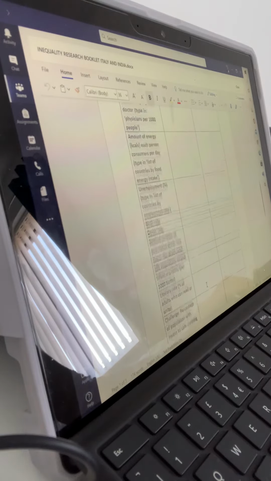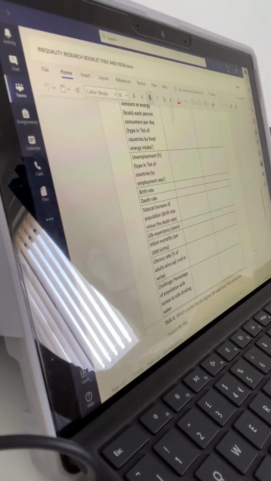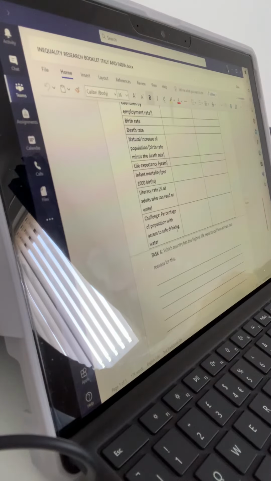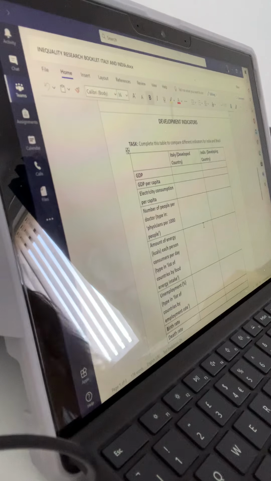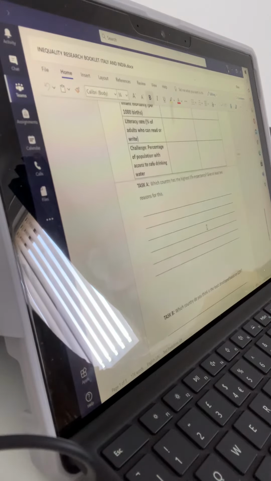Infant mortality, literacy rate, as a percentage, and I mean there's a wee challenge for you if you manage to do that. And as I said, you should find most of these online. Let me know if you've got any problems. Good websites for this would be things like World Bank, or any website you think would be reputable.